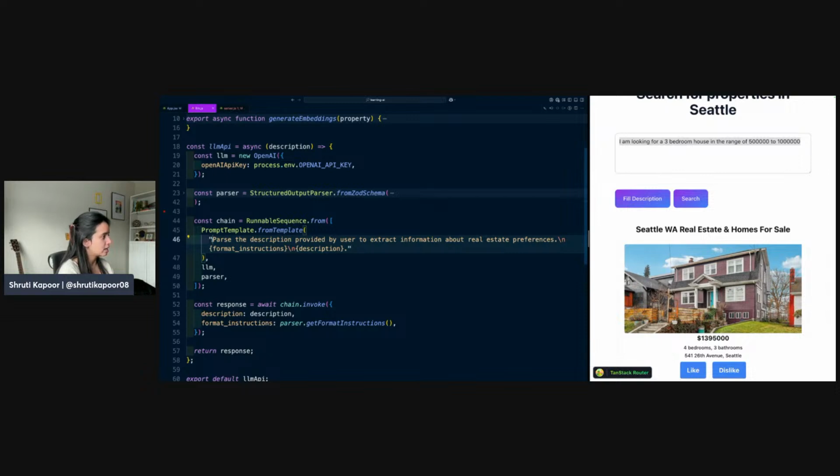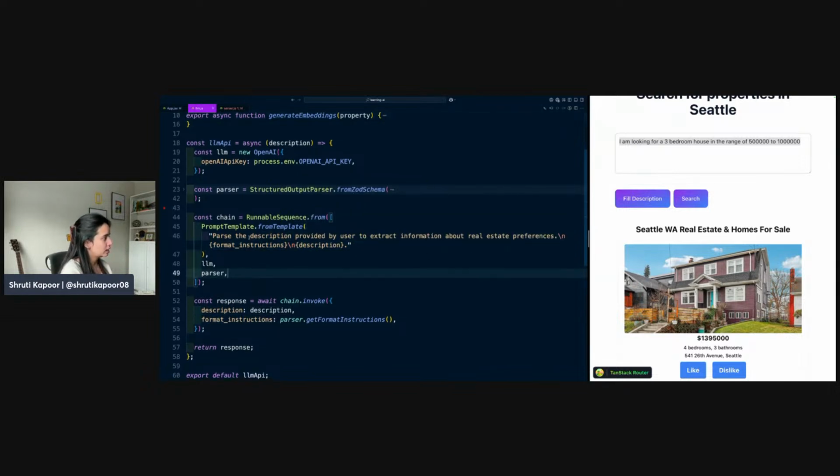This is how I'm telling the LLM to do what I want it to do. It's simple English language text, super easy to send. So I'm going to tell it to parse the description provided by the user to extract information. But how is it going to do that? I'm going to provide that through the format instructions, which I'll show you in a second. And then I'm also saying that I'm giving you format instructions and I'm giving you the description. And that is how I invoke an LLM API.